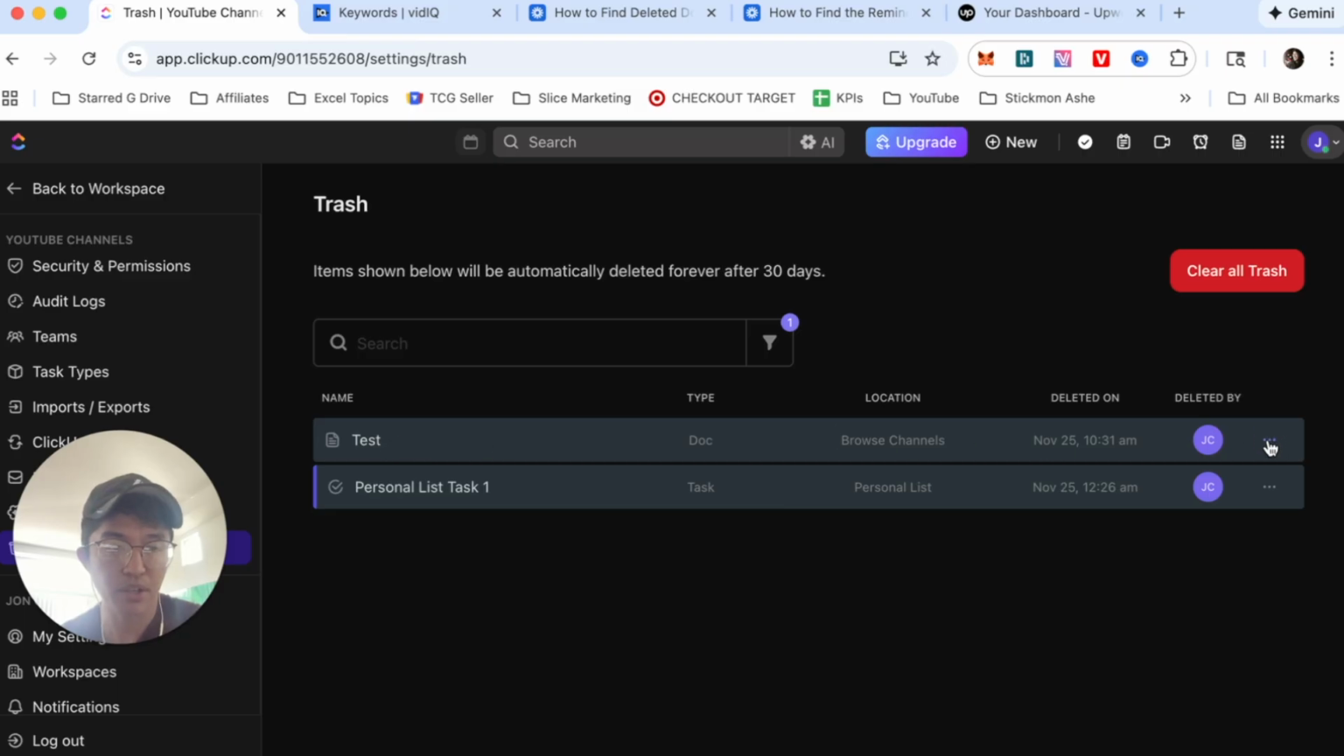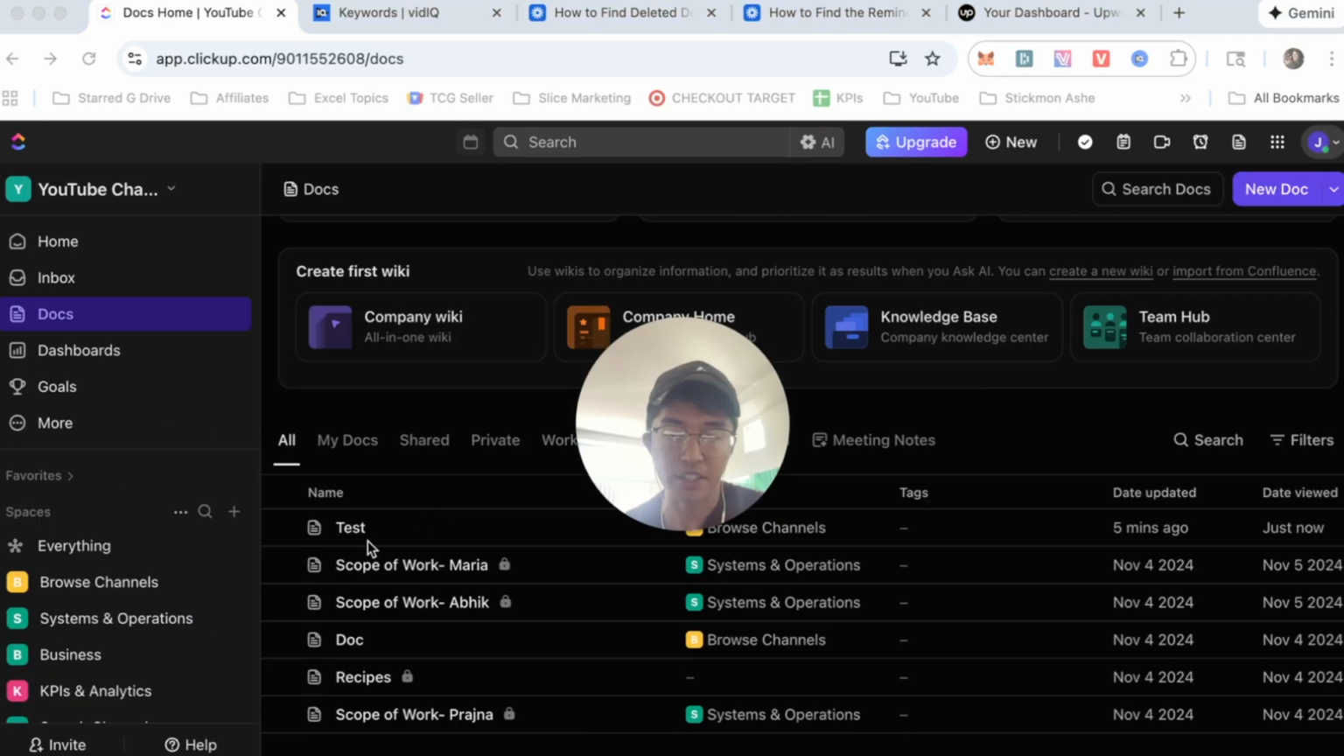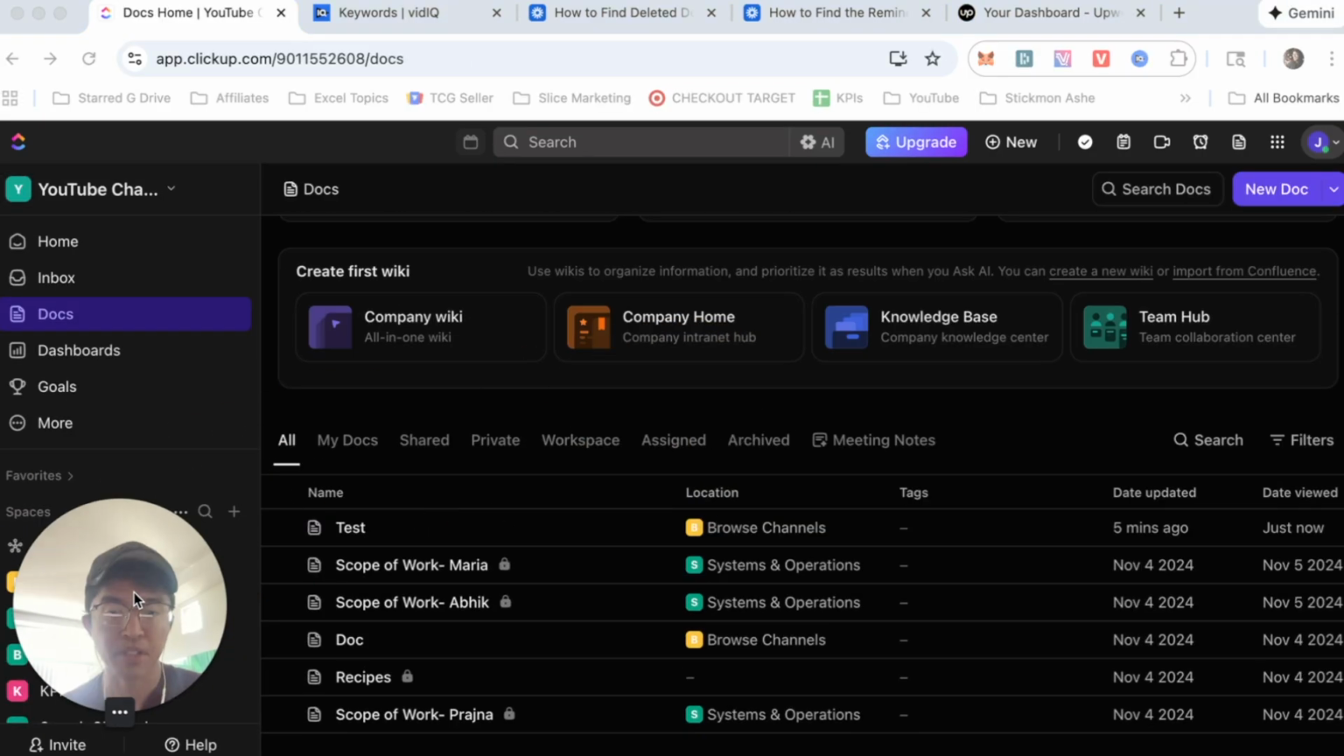In order to restore it, all you've got to do is click on that document and then click on restore. And it's going to be placed back into the location that it was deleted from. So click on restore, and then if you go back into our documents, you'll see that that test form is now located here again.